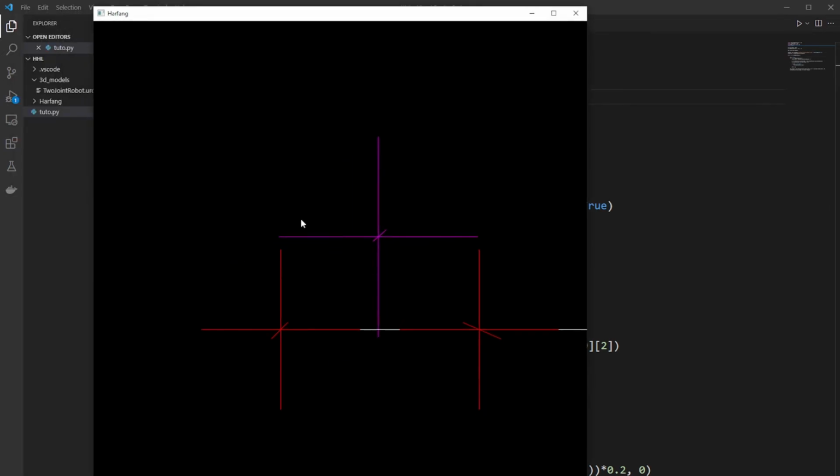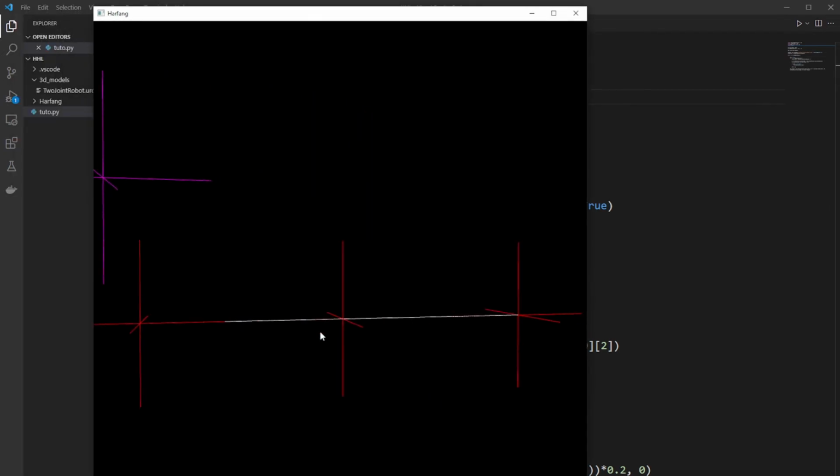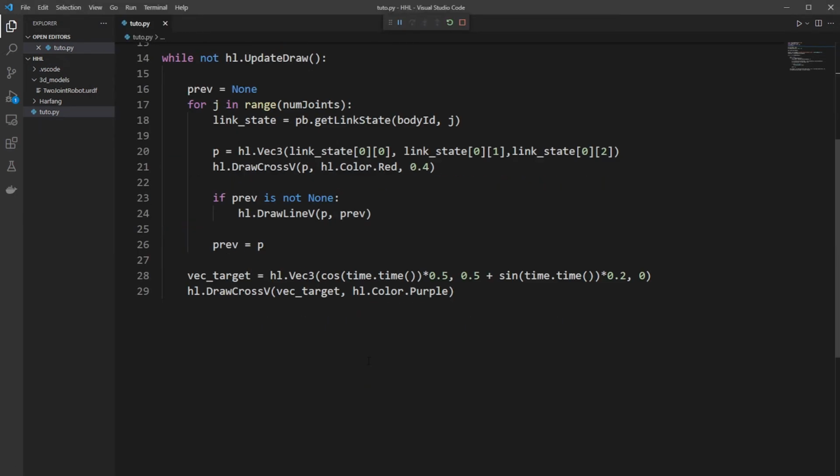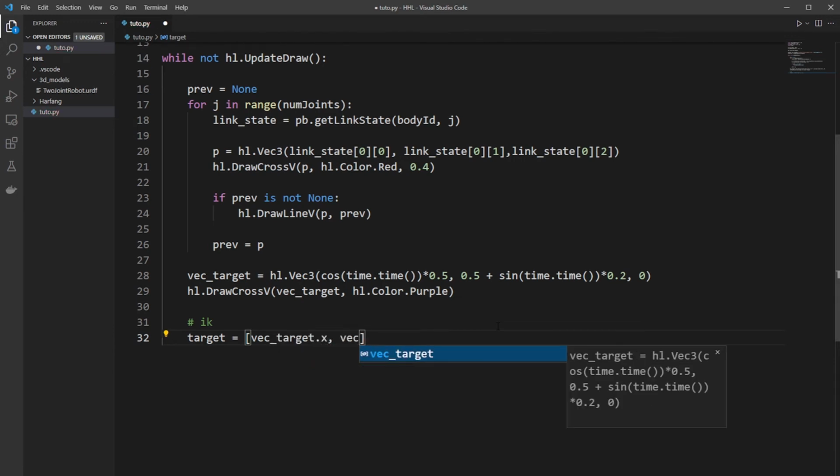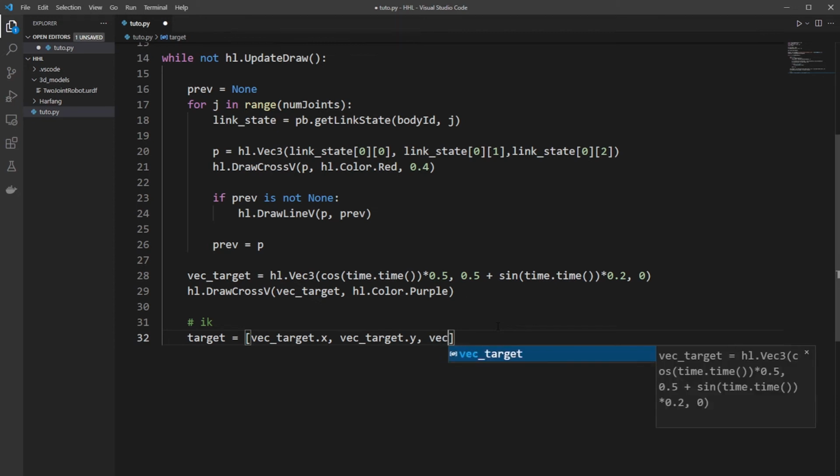This is our target, this is our fixed base, and we need this joint to stick to the target. It's number 5 in the urdf file. So now our IK. So you need to convert the vec target to a target for Pybullet. So Pybullet needs only an array of position. So X, Y, and Z.